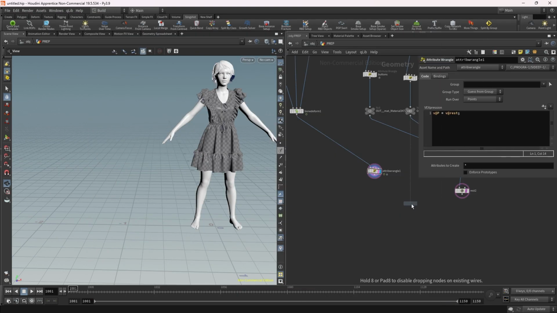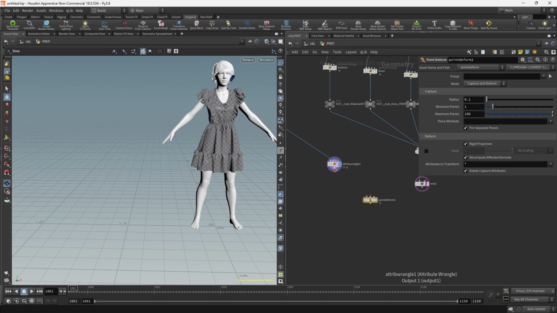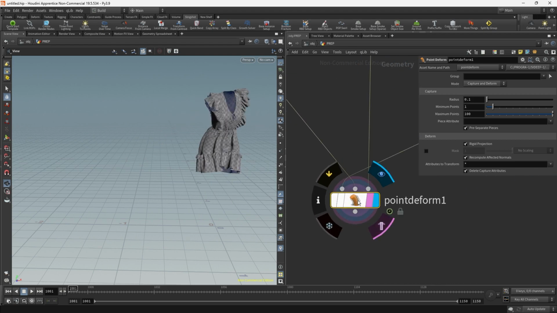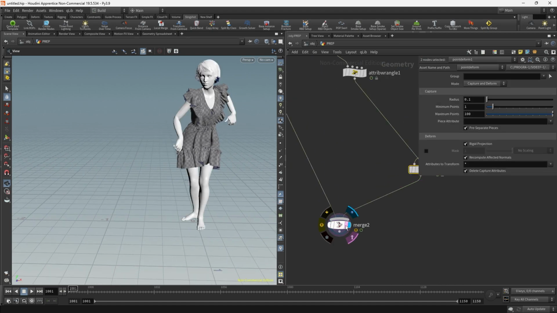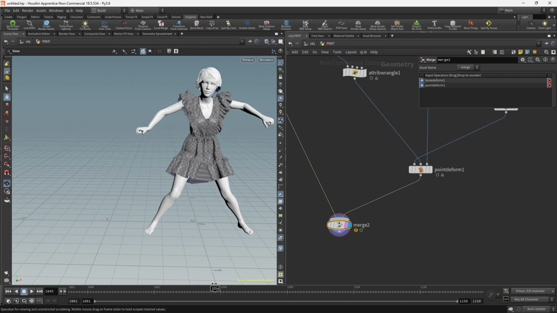Take a point deform and connect the cloth to the first input. In the second input connect the wrangle node. And in the third input connect the bone deform. Now if you merge both of these, you can see our cloth is perfectly aligned with the animated character.